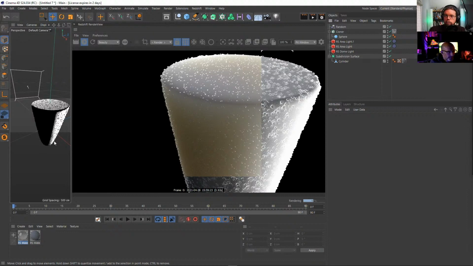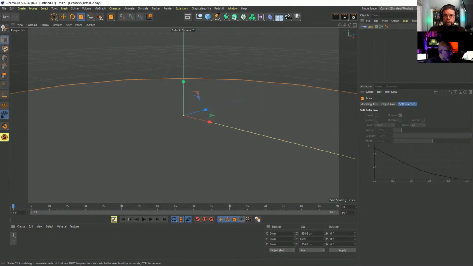Yep. Let's tackle the next question, though. I think we've gone far enough on that one. That looked better than I thought it would for the amount of time we put into it. Zach has a question. The yellow part in this. Let's see what we got.